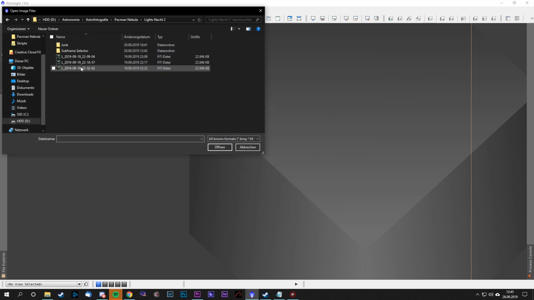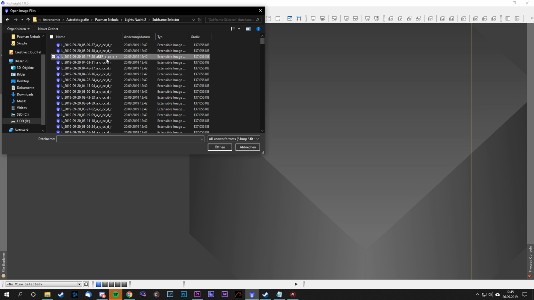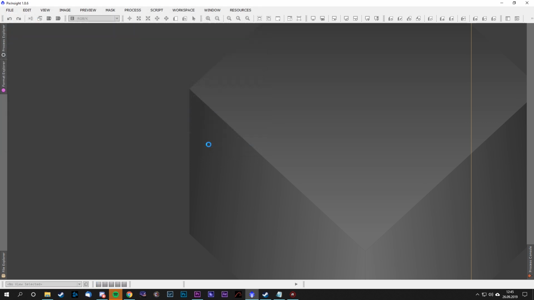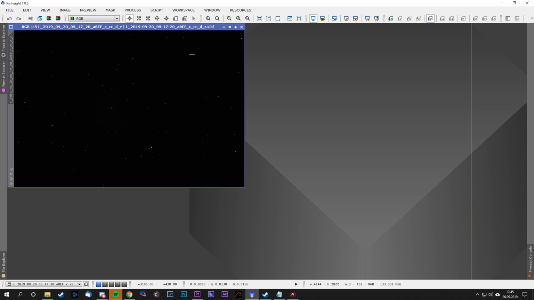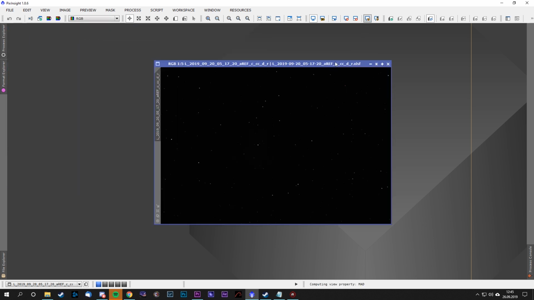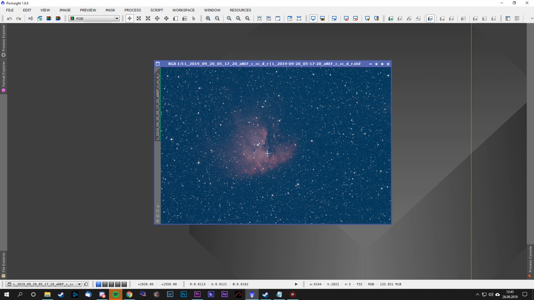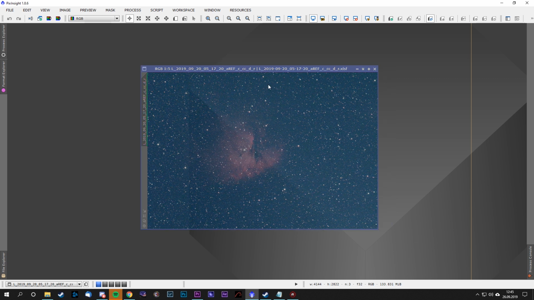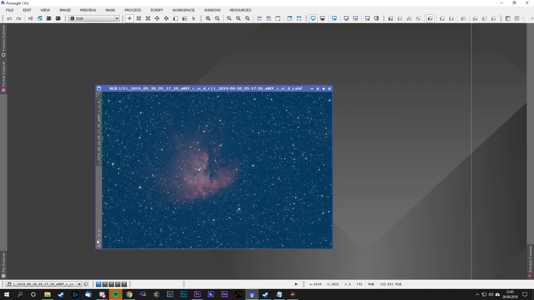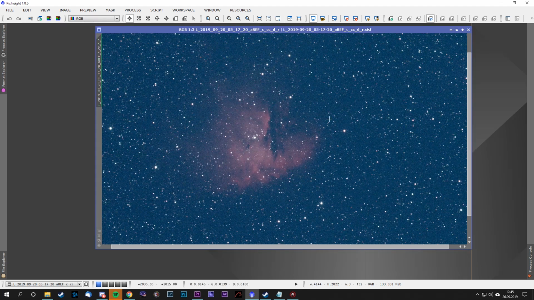Let's open the reference image of the Pacman Nebula. This one is already aligned, registered, debayered. We have some color in there now. Let's make this big. It won't get bigger. Let's just zoom in a little bit so we can see.